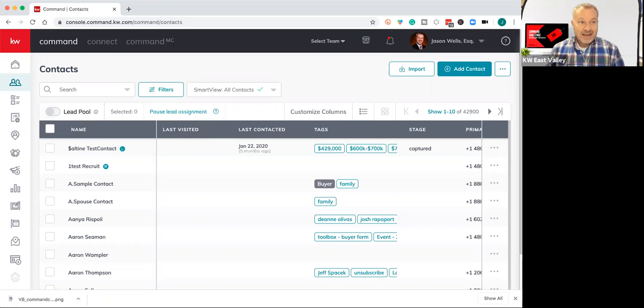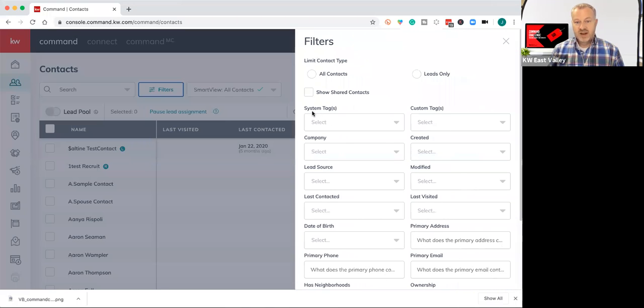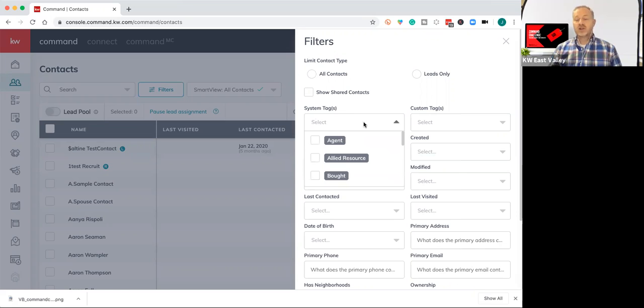Now, Command has some system tags already created in it, okay? The system tags that are in Command are tags that you don't even have to worry about coming up with. They're already there, and you can just apply them because they're tags that most everybody will use. Those system tags are going to be found, actually, if you were to just go to Filter right here, click on Filter, and you'll see right here you have system tags as one of the filters you can utilize. If you click on that, it'll show you the different ones they have.